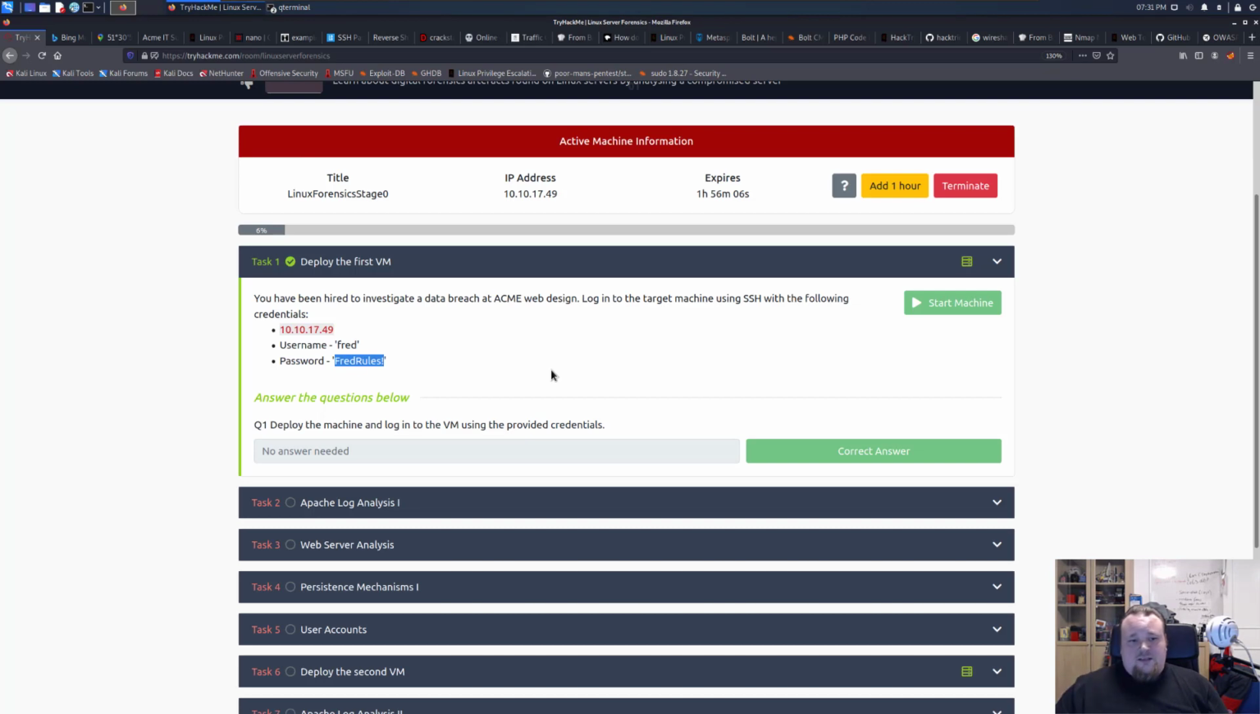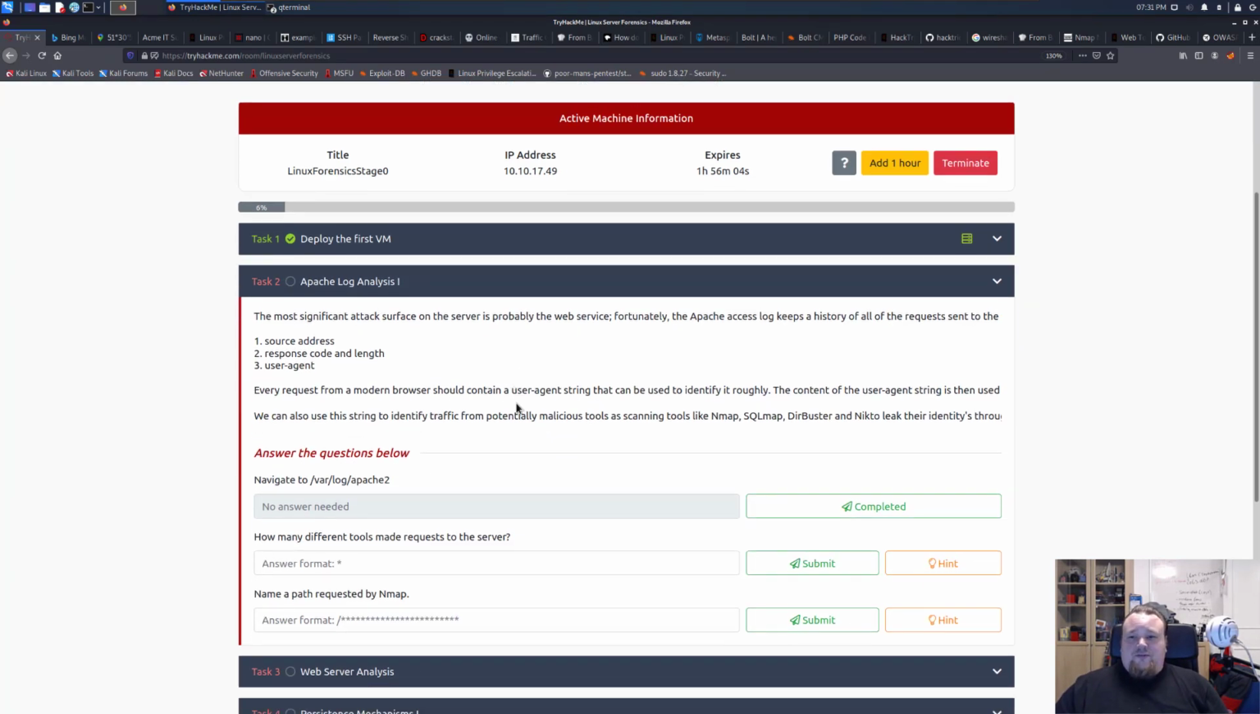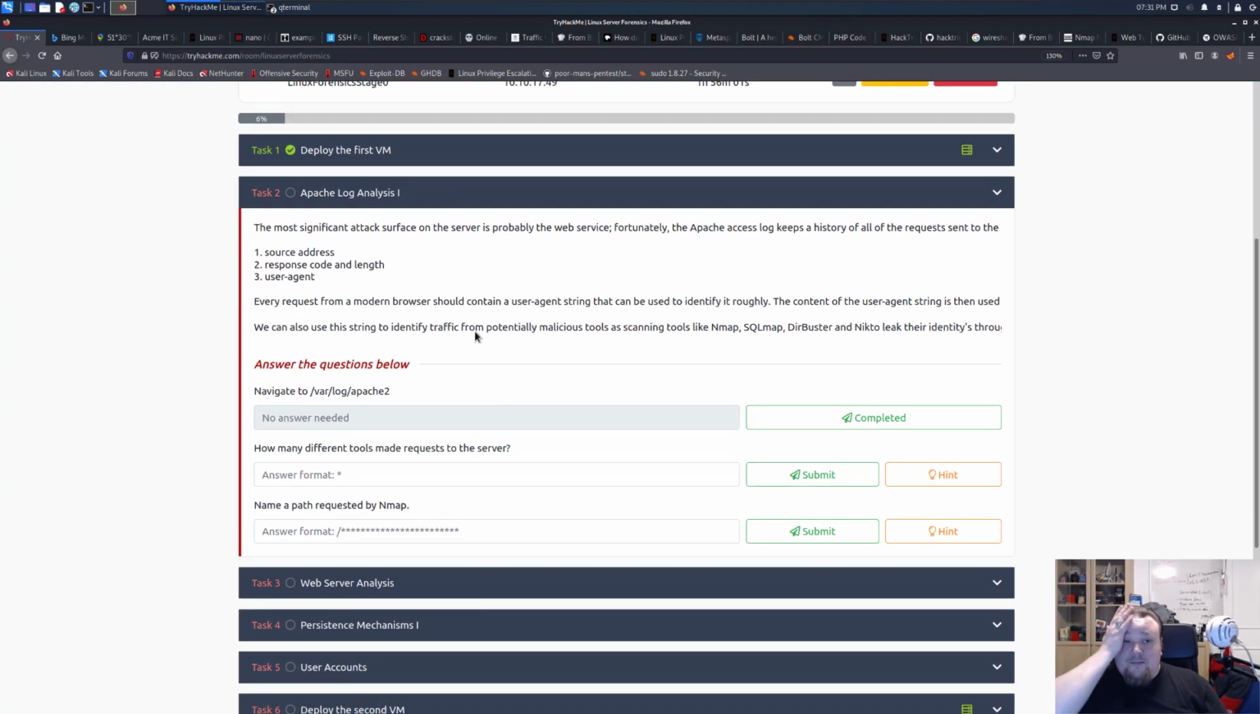So now we're gonna go ahead and see. The very first thing we're gonna do is something called Apache Log Analysis. We are tasked with the most significant attack surface on the server, which is the web. Fortunately, the Apache access log keeps a history of all the requests sent to the server. So we've got source addresses, response code and length, and user agents.